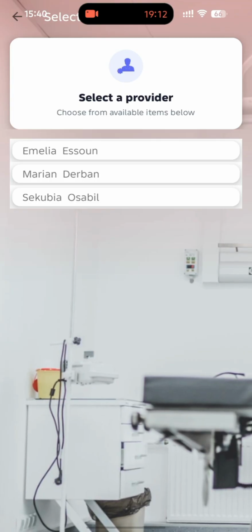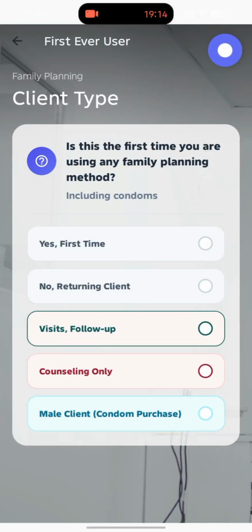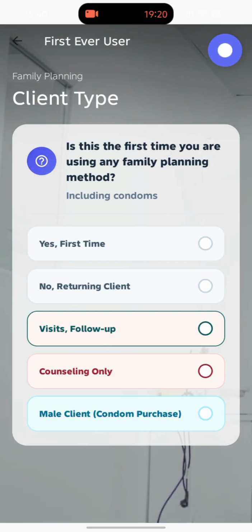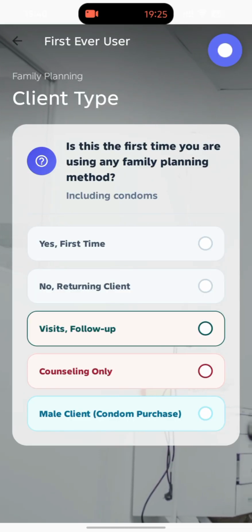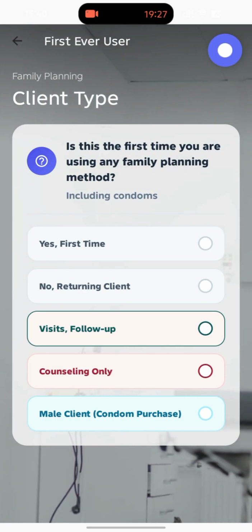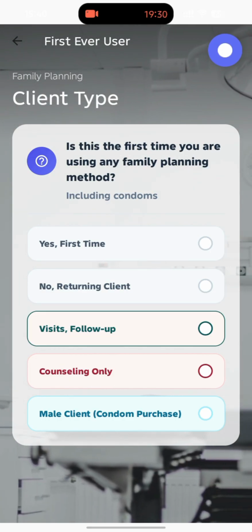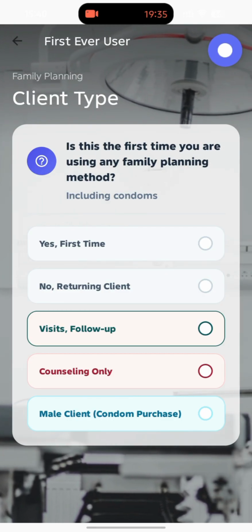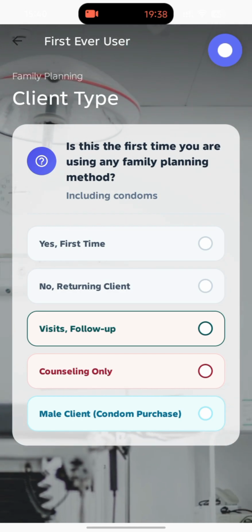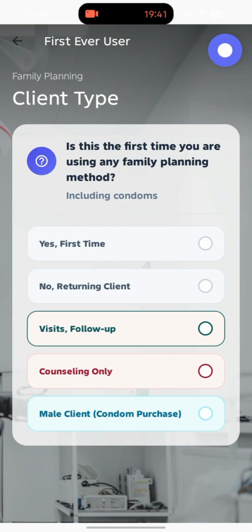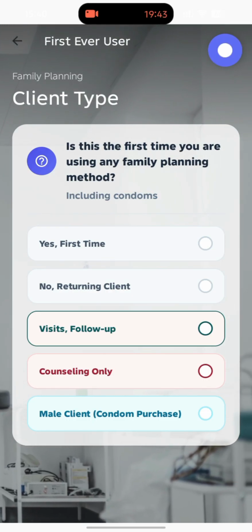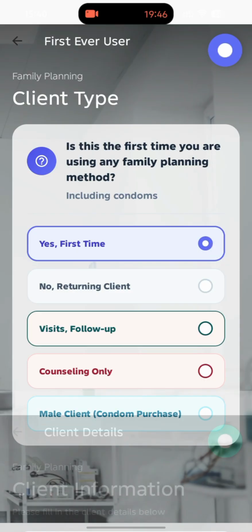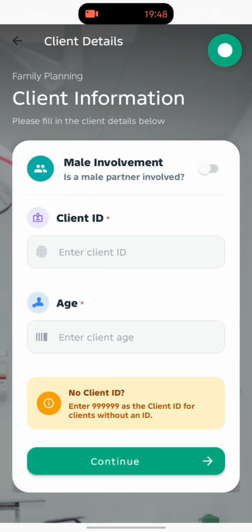So we have 3 names here, but I'm going to click on only my name. It has given me a pop-up that's a client type. What client am I going to enter? The first question is yes. First time, is the client a first time? The questions are like you are posing a question to a client in front of you. So is this the first time you are using any family planning method, including combo? Yes or no. So you pose the question, the person is answering you. Is this person a first timer? And so they are asking, what is the client's number?